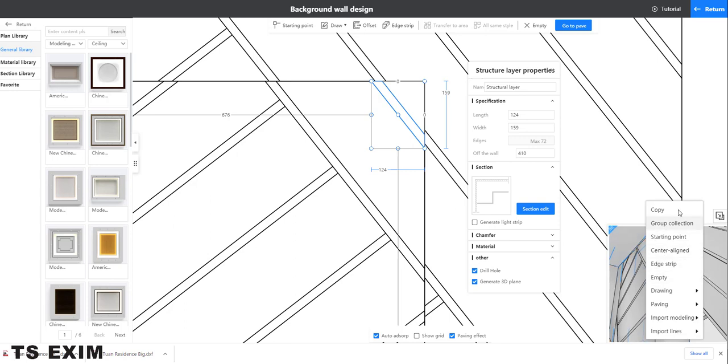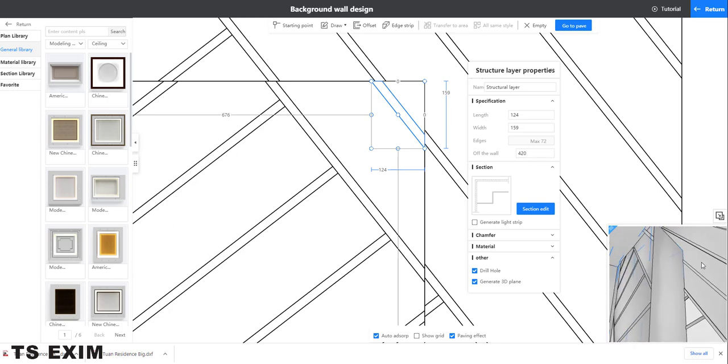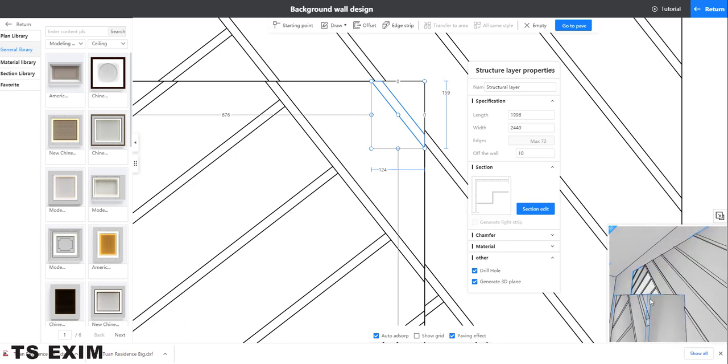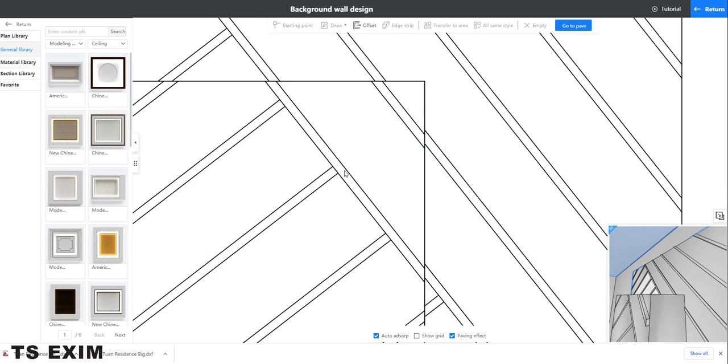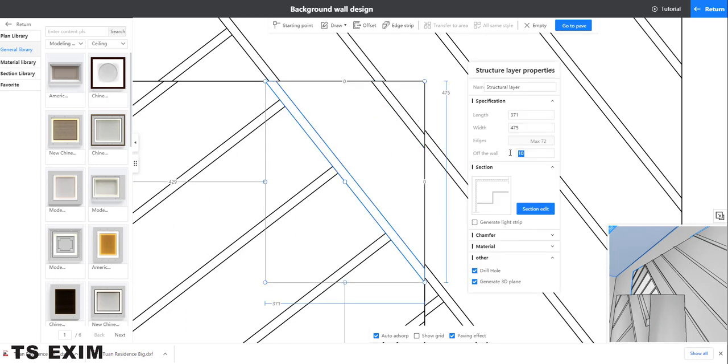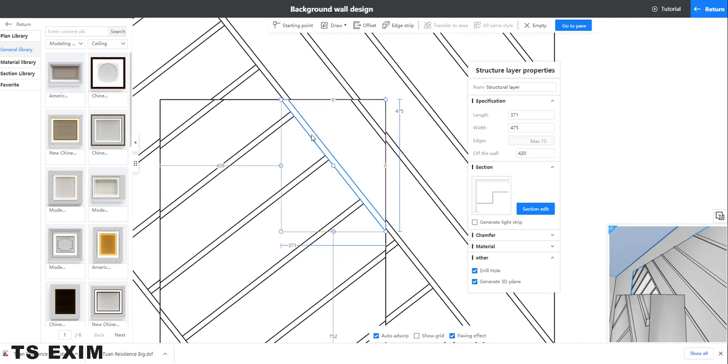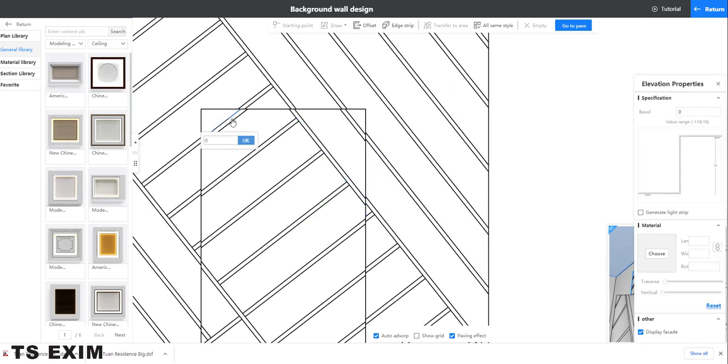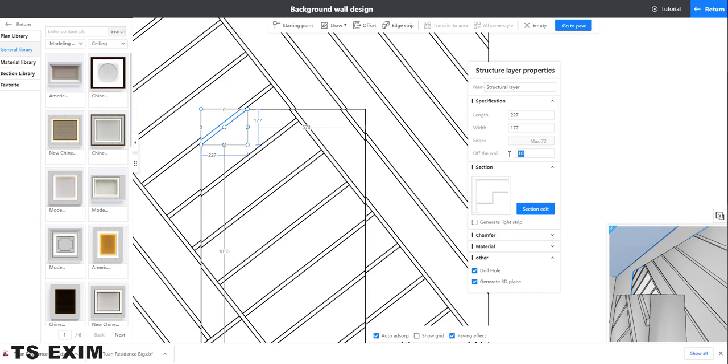420. So you can see this one comes out also. You consistently do that. This one also 420. Change it to 420, enter. And this one also, click on it, 420, enter. This one also 420, enter. This one also 420 enter. Or this one 420, correct.